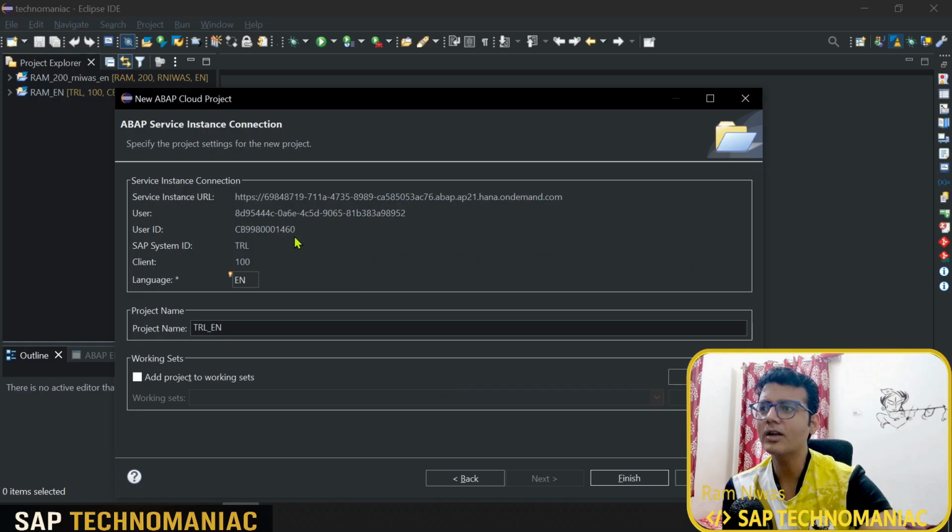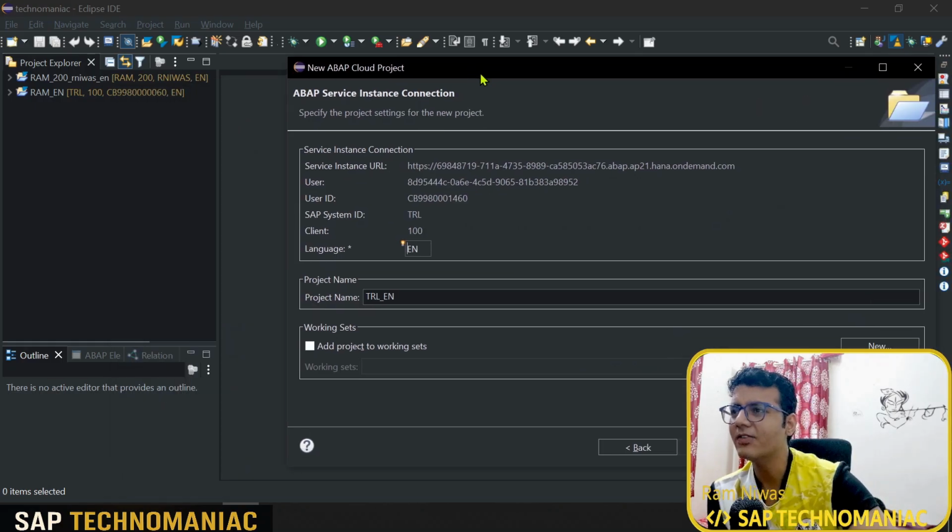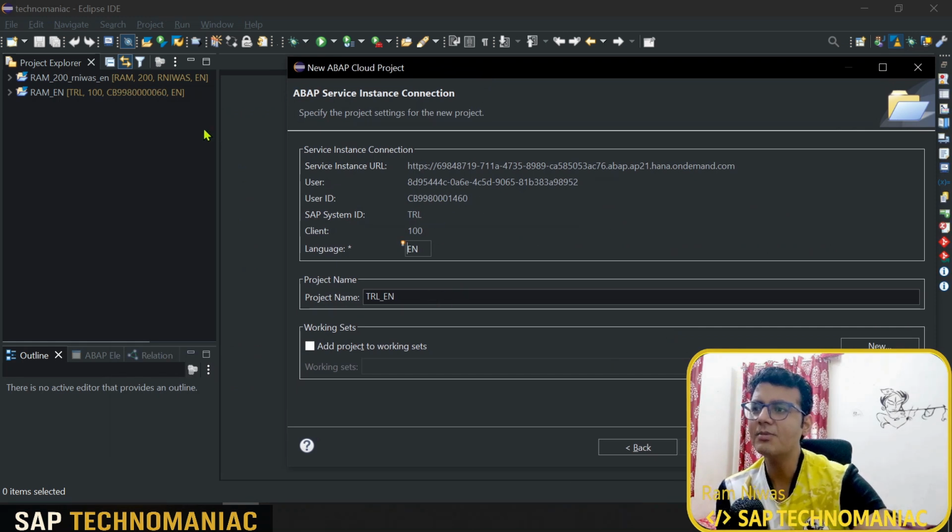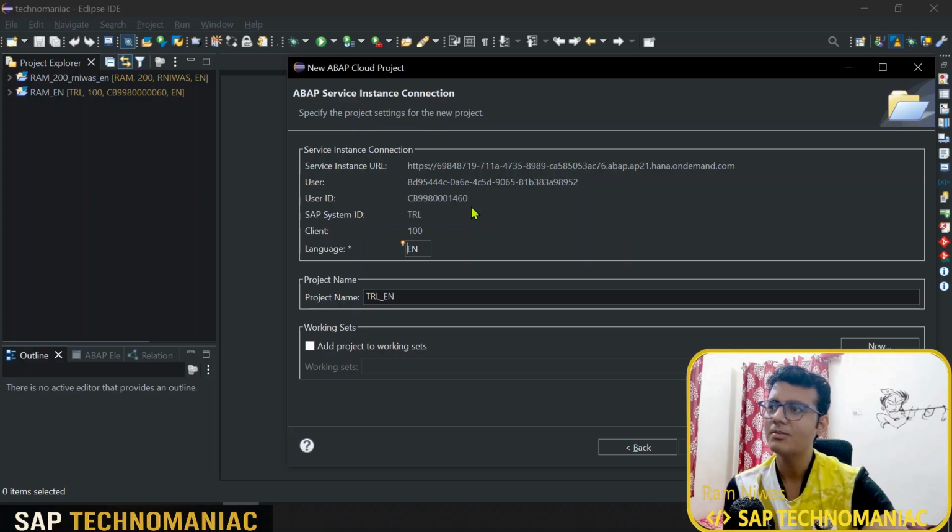It is showing 1460. Most of the time it gives the same user ID, but this time it provided a new one. Last time when I used this, my user ID was 060. This time it has given 1460, which means whatever older data I had got removed. I have to create each and every application new. No need to worry.